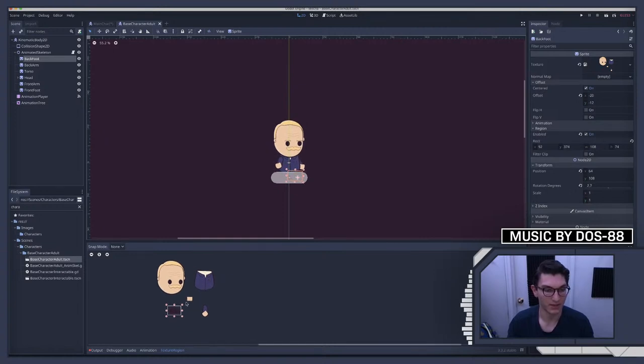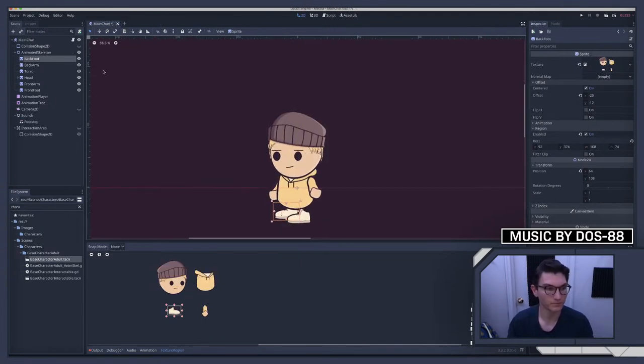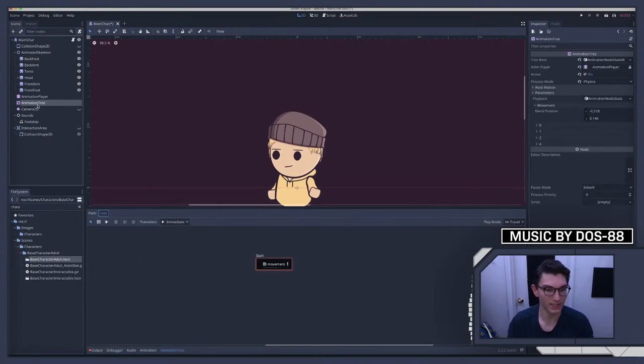And then optionally, here I have the eyelids. The eyelids cover up the eyes, and that's how we do the blinking animation and stuff like that. So yeah, that's how you do it. I do it all inside Godot. I really like their animation system.